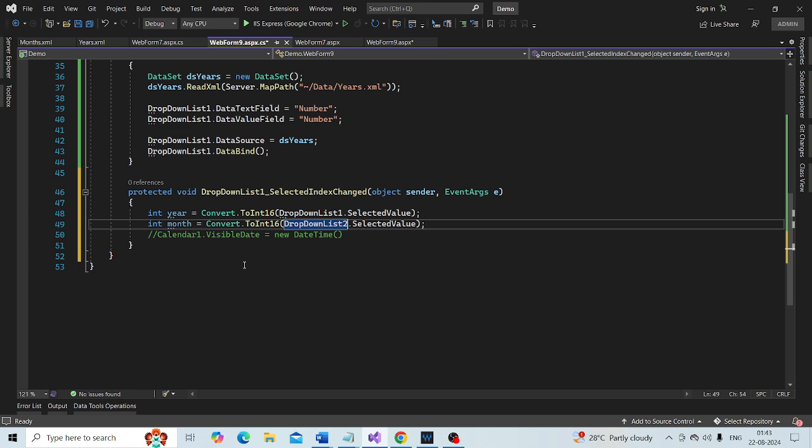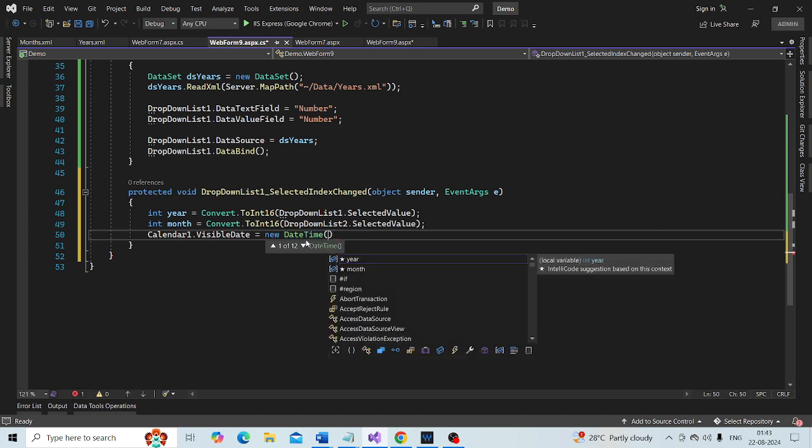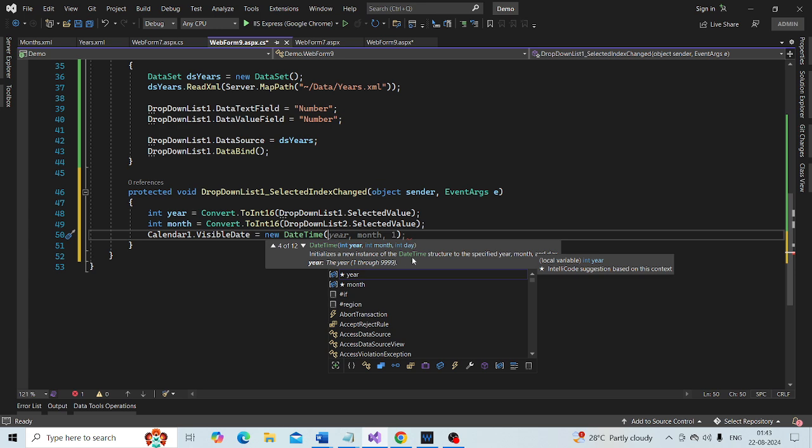Okay, so finally what is left out? We have to change the visible date, and I am going to specify the year as year.